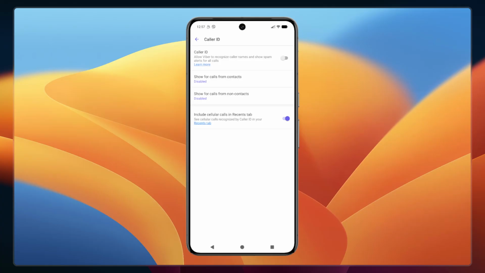Once you're in the caller ID section, you'll see the caller ID option displayed on your screen. Right beside this option, you'll notice a toggle button. This toggle is what controls whether your caller ID is active or not. Go ahead and tap on the toggle button, and it will switch to the on position. You'll typically see a color change or movement in the toggle to confirm that the feature is now activated.